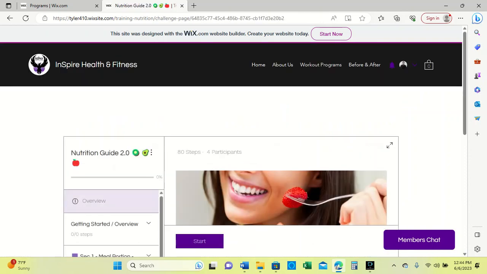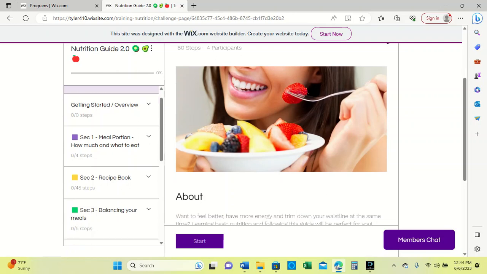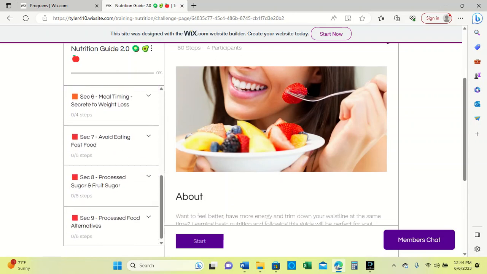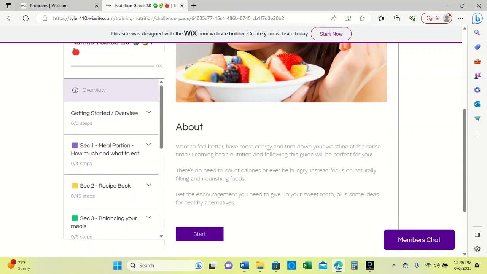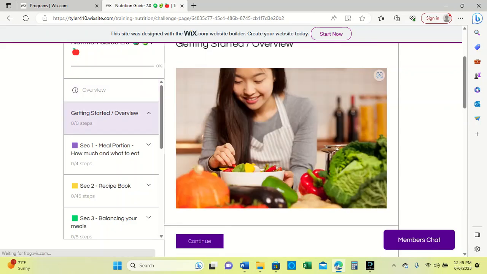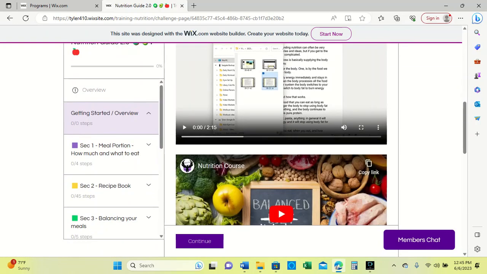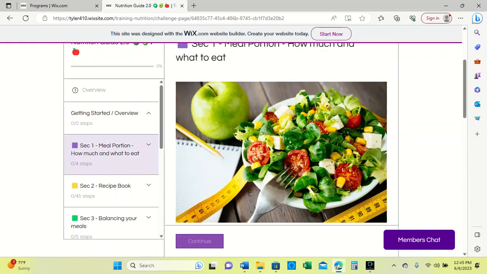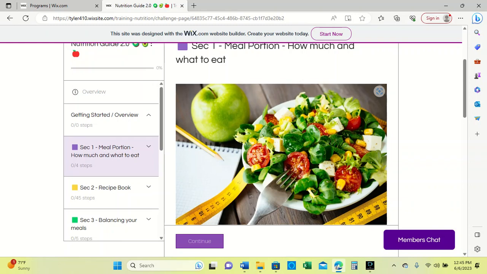Then you're going to look on the left, so you have different sections. You have section 1 through 9, which are all designed to help you understand the weight loss process and how to better lose weight. So you're going to start with the overview. In the overview, you're going to watch a couple videos, and then you're going to hit continue. Number 1, this is the most important section.